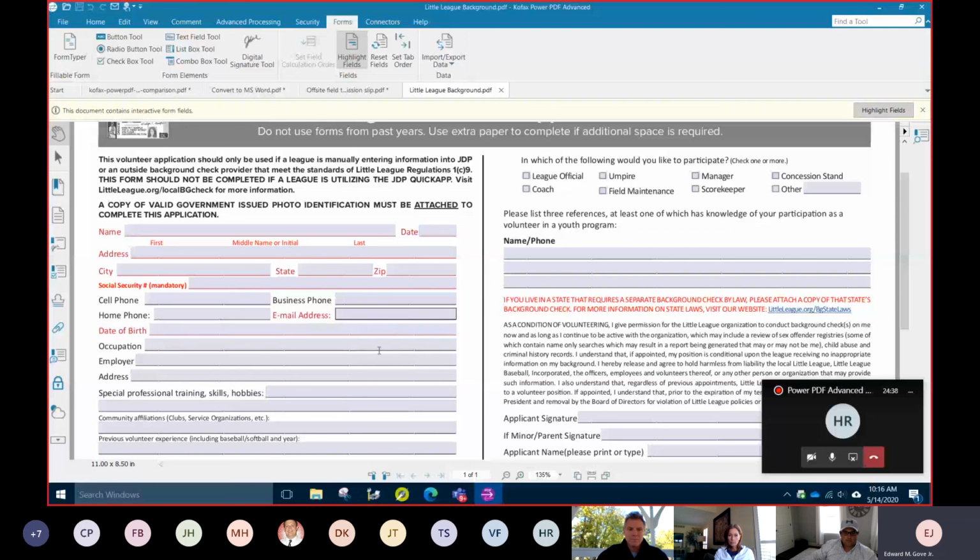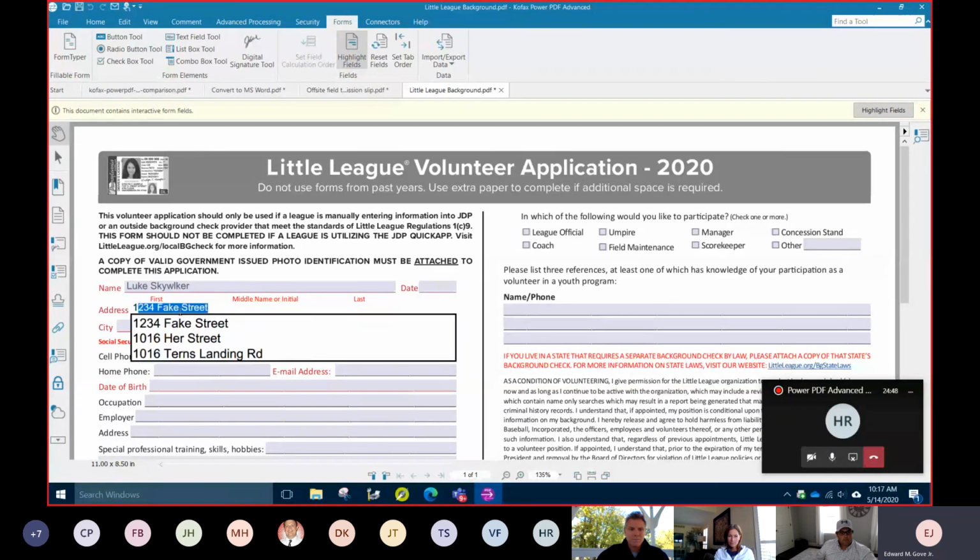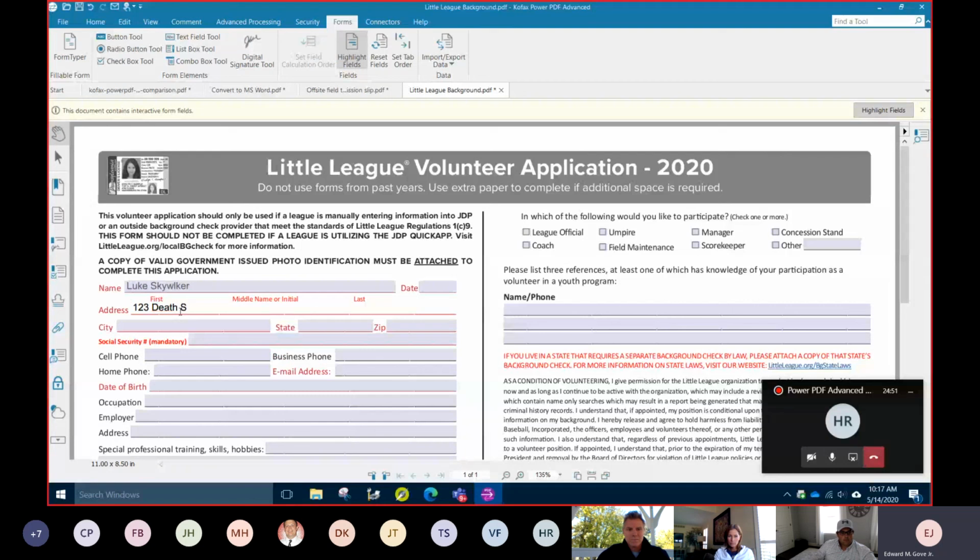But what I can do now is start filling this information in. So I'm just going to call this Luke Skywalker. And he lives at 123 Death Star Way. You get the idea, right? I'm running out of references here, but let's just say he lives in Wilmington, Delaware. Just give me an idea. I'm just putting information in there, which is great. I can go ahead and submit it.